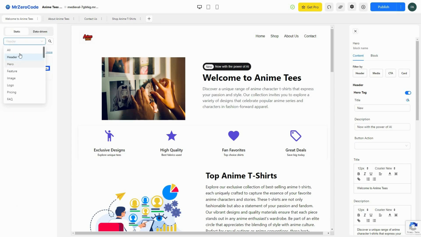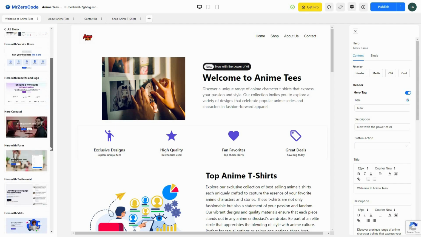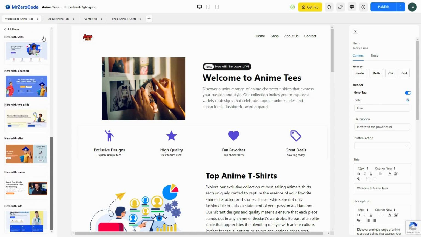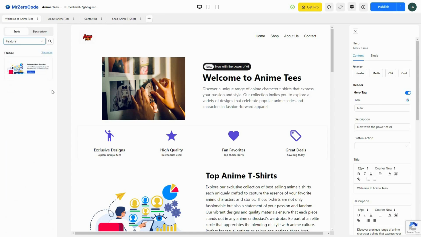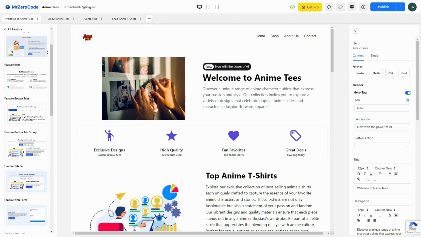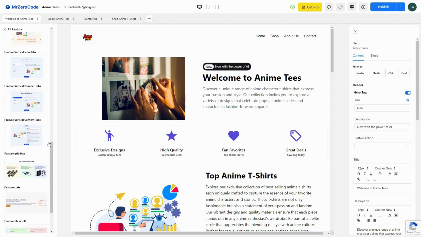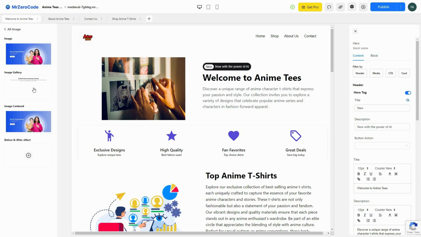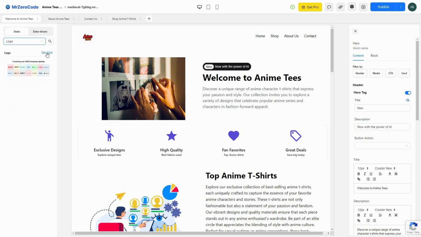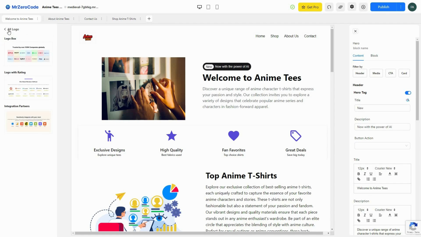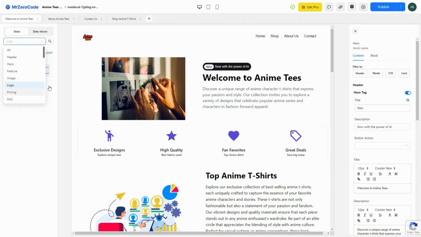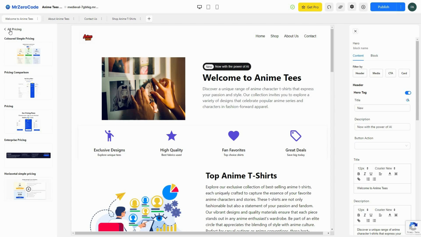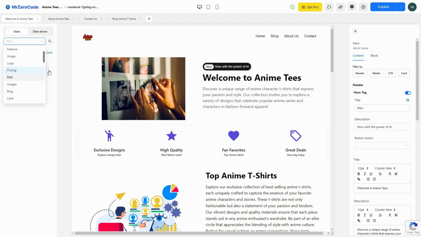And then we have blocks for hero. So on hero, let me click on see more. So here are all the different blocks that you are going to get on hero. And then we also have this feature that I already showed you. So here are all the different blocks that are added for features. And then we also have blocks for images. So here are all the different blocks for images. And then we also have blocks for logo. So here are all the logo blocks. Then you have pricing blocks. So here are all the different pricing blocks. And you also have these FAQ blocks. So here are all the FAQ blocks.